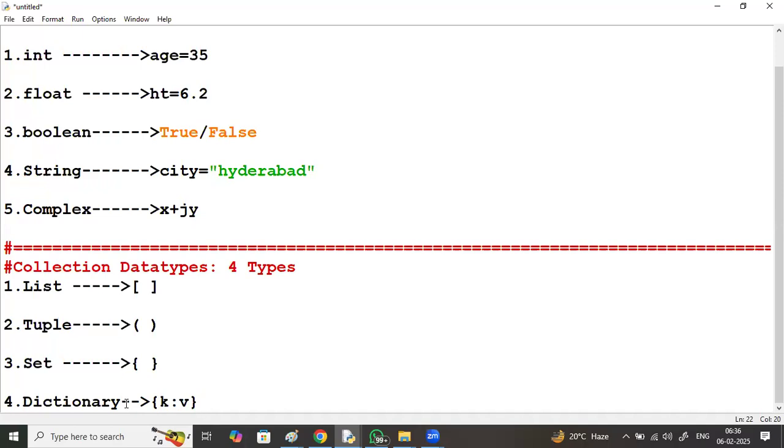If you come to these fundamental types: integer, float, boolean, string, complex. We have a lot of discussion on string types: string indexing, string slicing, string functions, string methods. We'll be discussing that next.